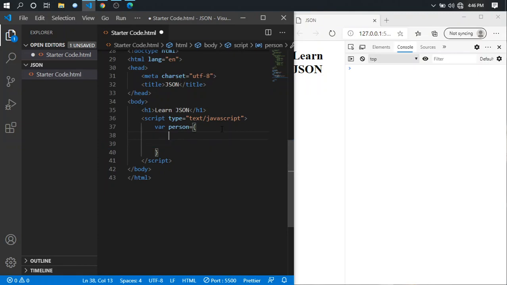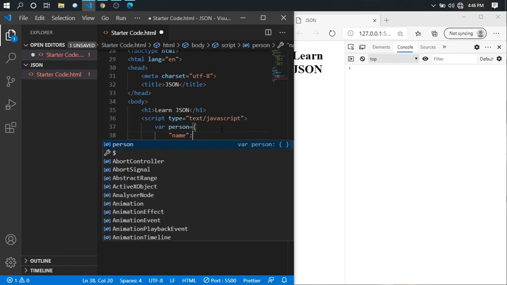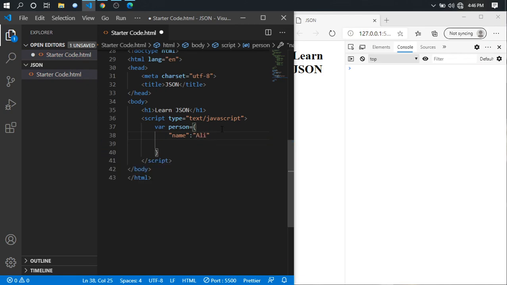Say first I use the name. Name is, let's say, Ali, comma. Let's say the second one is his address. So now I'll use nested data in this address. So this is the key. Now use the pair, the value.